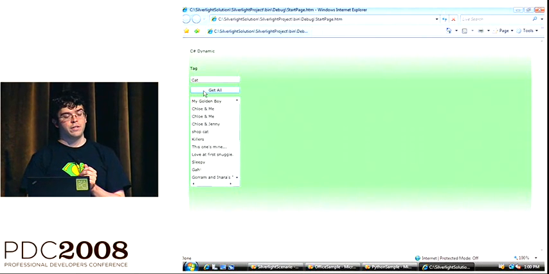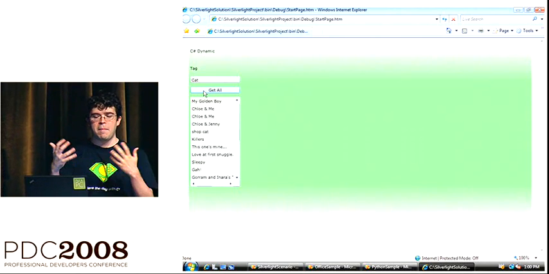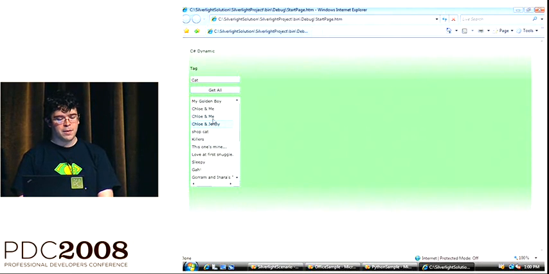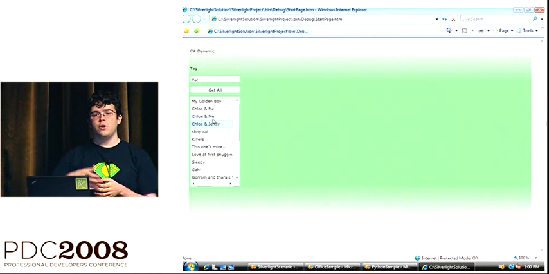In this case, we're simulating a call to Flickr. And you're getting back a list of cat images that match this tag on Flickr. But currently, when you click on them, nothing happens. We don't have it wired up yet. We could wire this up to just show the image.